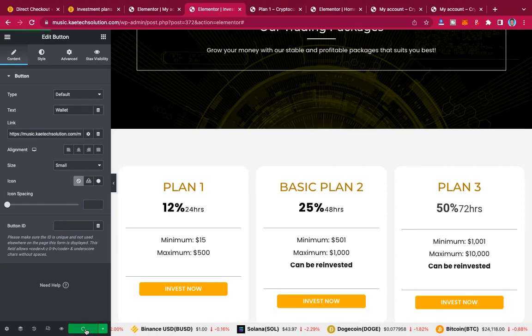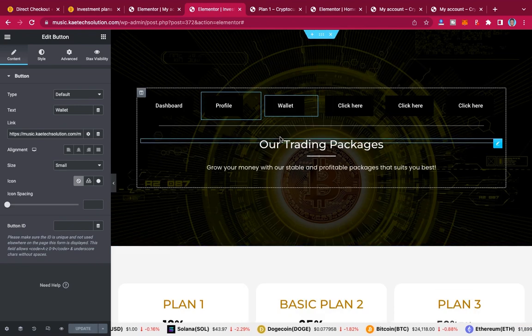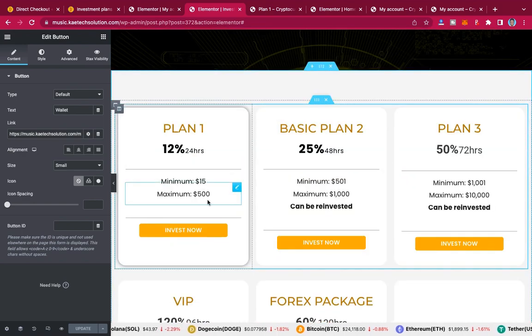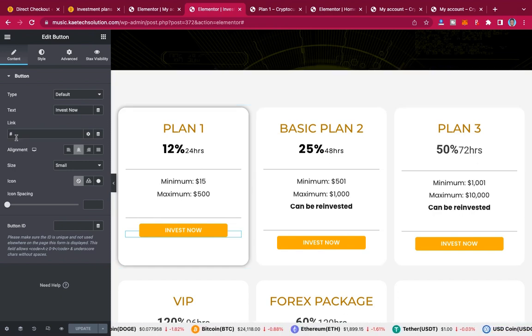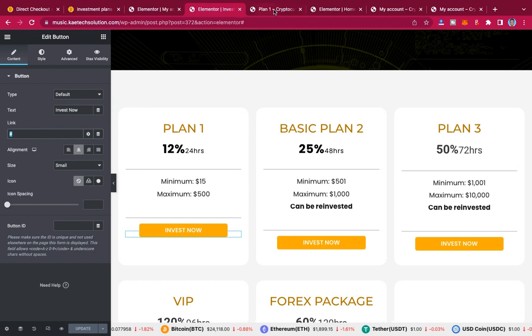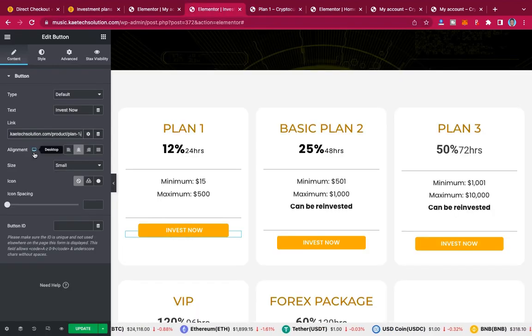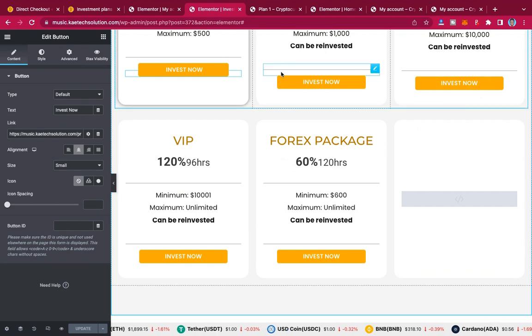Now to also link the plans that you have created with WooCommerce. This is plan one, the one that we created. It is very simple. We're going to use the button over here, so just click on it. We're going to edit it, and it says invest now. So what we're going to do is copy this plan link over here, and then come back to where you are editing, paste that link over there, and then you click on save. So anytime that somebody clicks on it, it will send the person to that plan.